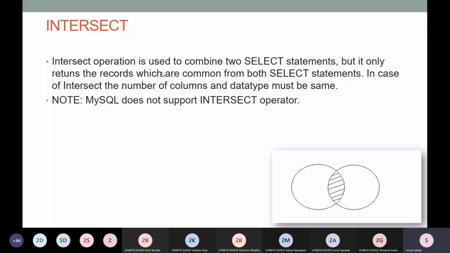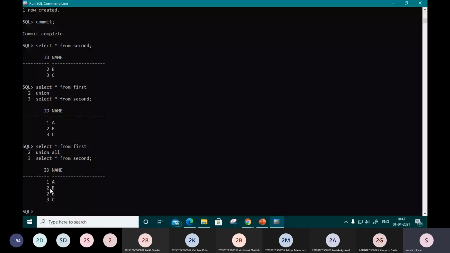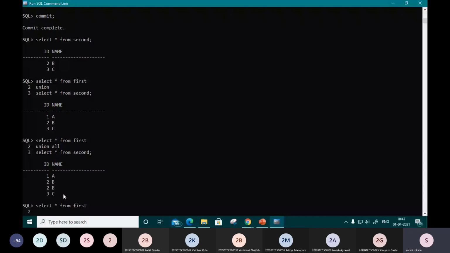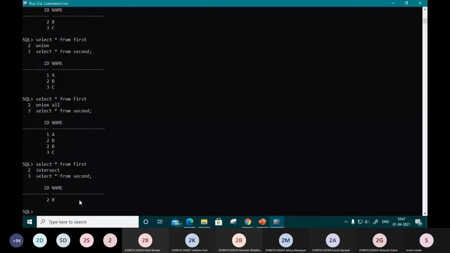There is one note I have written here. MySQL does not support intersect operator. Okay. So let's see how this intersect operator is going to be performed. We are having small data. So we are having 2B as the common result in both the tables. So let's see whether we are having this output correct or not. Intersect. Let's start from second. Yes, we can have only the common value.